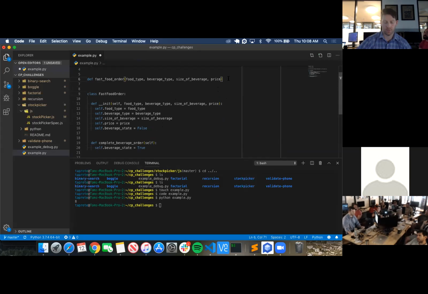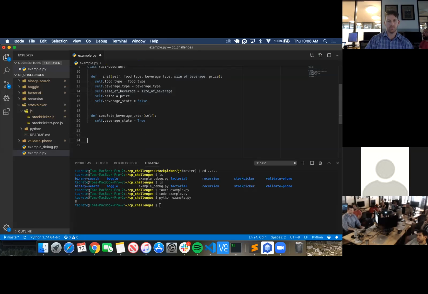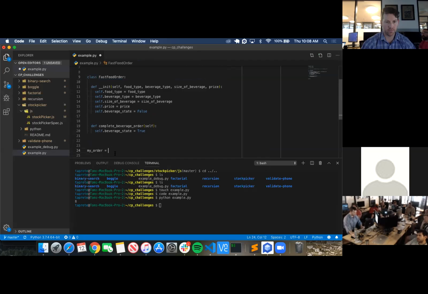Like we were doing with recursion. Yeah, let's go into an example real quick. So my order equals fast food order. And I'm going to order a hot dog, Coke, oh, Pepsi, just kidding, medium, and then the price is $10.